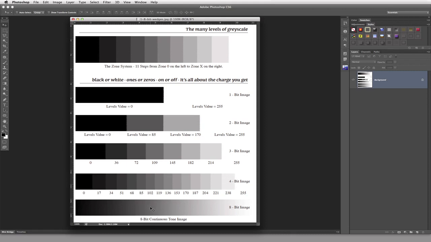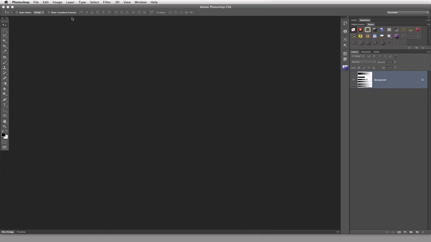Inside the continuous tone 8-bit image, we have 0 down at this end, we have pure white at this end, and we have 254 levels of gray. And we'd have all these fine little lines in there, just like you can see these separate. But because the transitions are so smooth, we don't see these little lines. That is the Ansel Adams technical grayscale.